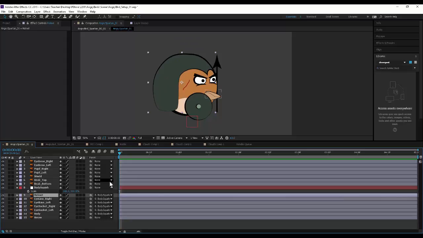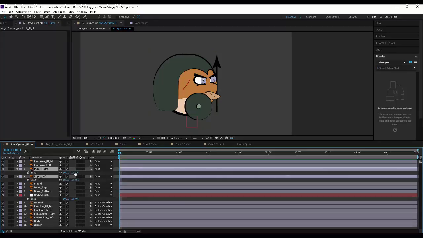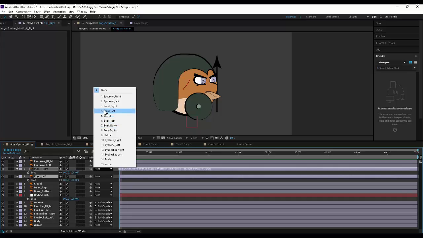There we go. Okay, so that works like that. Now I don't want to squish the pupils, because then it's going to look weird having the pupils get shrunk.